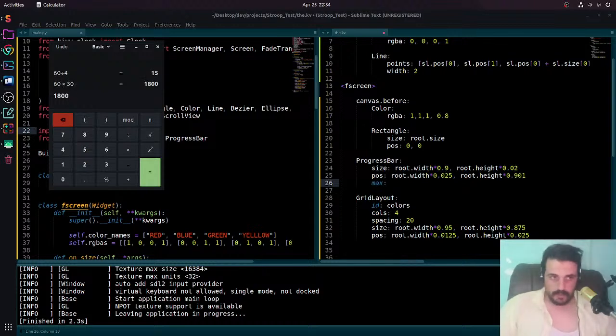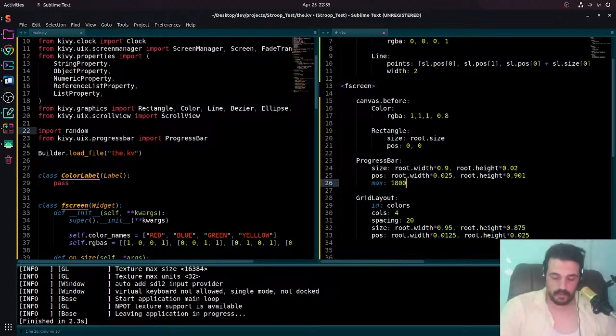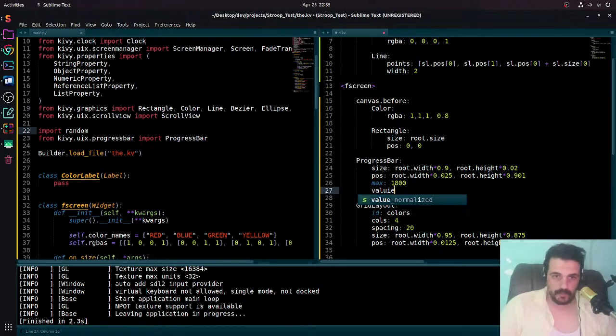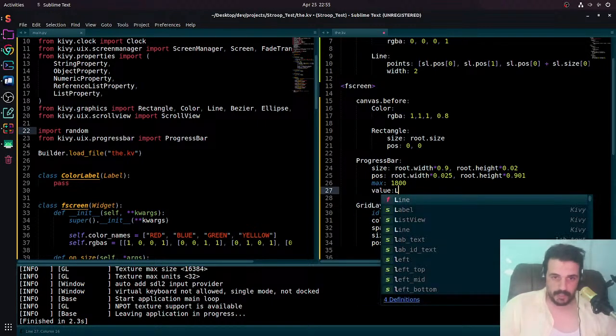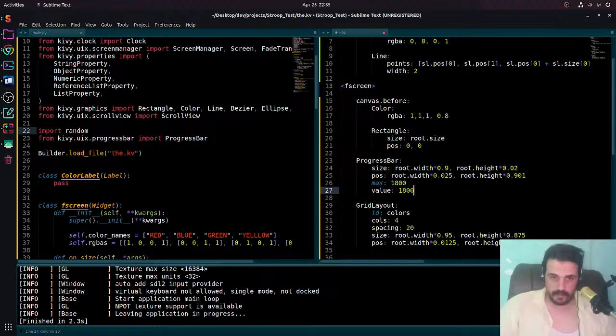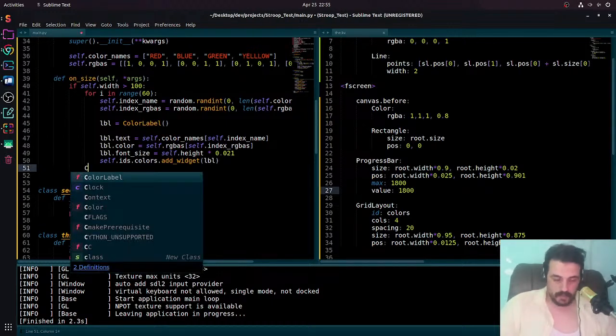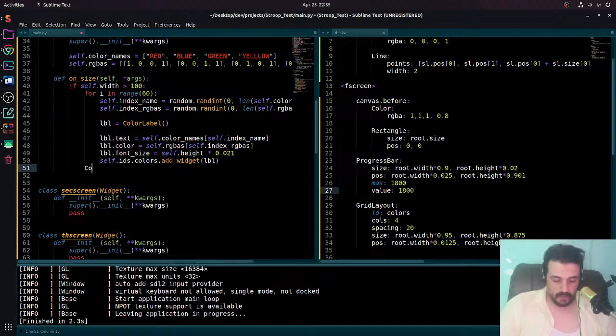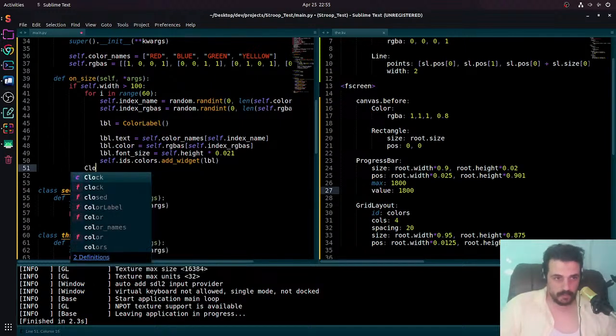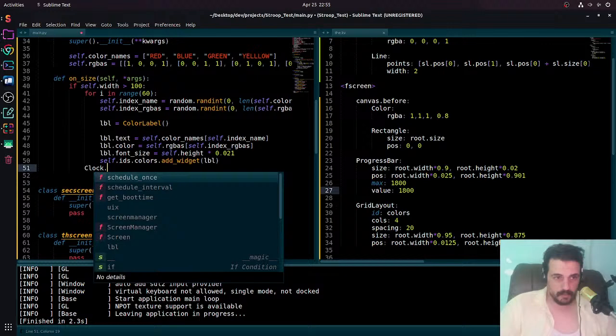So multiplied by 30. Let's say we're gonna do this. 180. So value, we're gonna set the value at the max. This way, and on size in here. When we do all this, what we're gonna do this. Just give me a second.